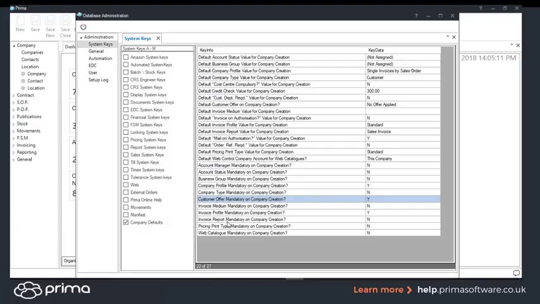Again, customer offers, and business groups, making that mandatory if you're going to be doing reports on schools, on solicitors, anything like that. So come into System Keys, Company Defaults, have a look through, and from there you can make some fields mandatory, and you can also set defaults as well.